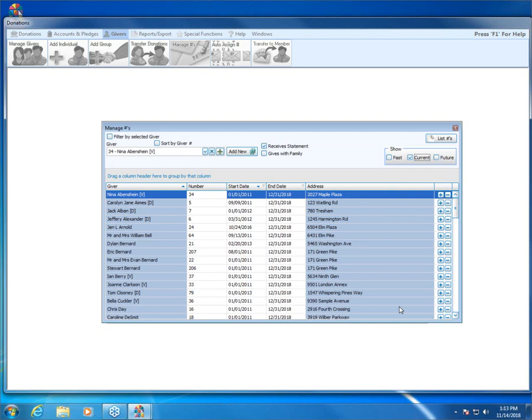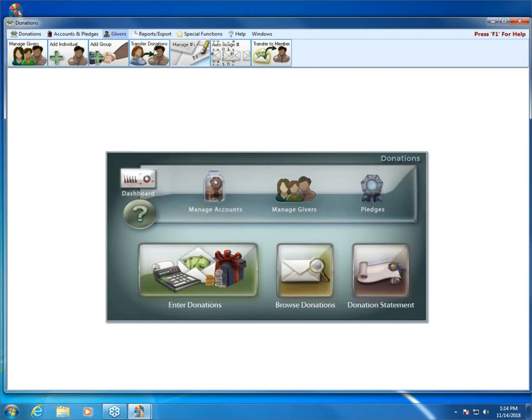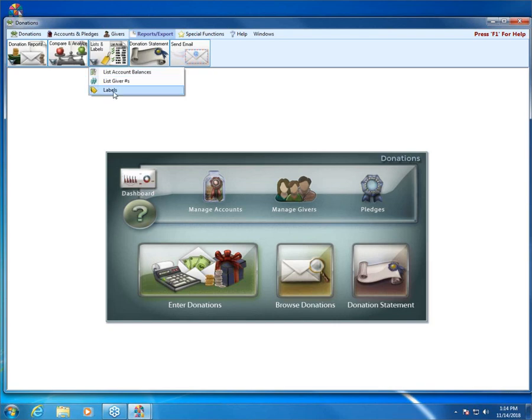This is a common thing people do once they get their 2019 numbers put in. Then they want to go in and print out labels. A lot of people like to stick those right on the envelope boxes. So let me walk you through that. We're going to come up here to Reports and Export, Lists and Labels, and then we're going to go to Labels.